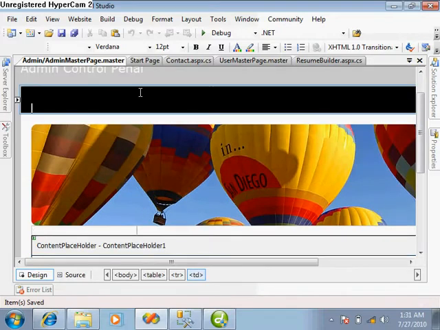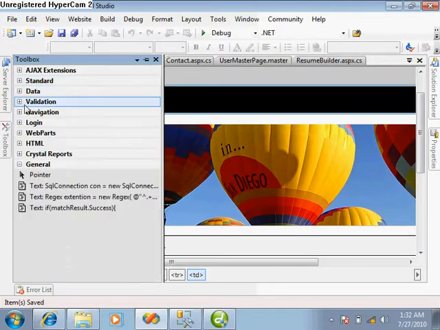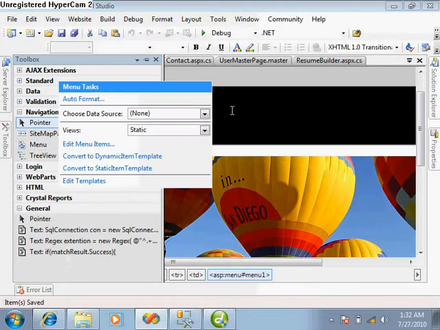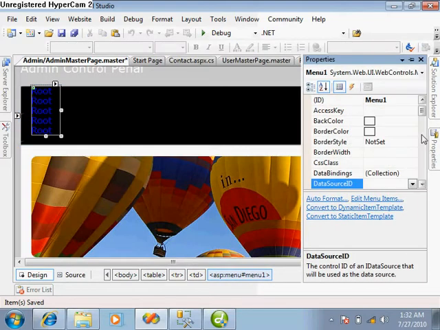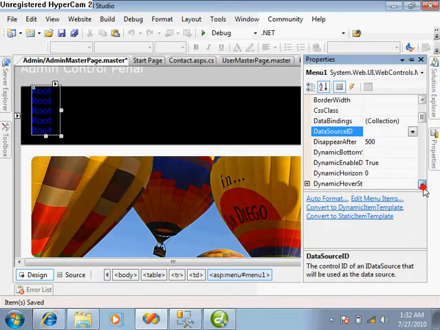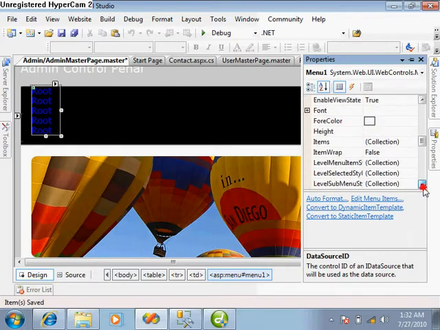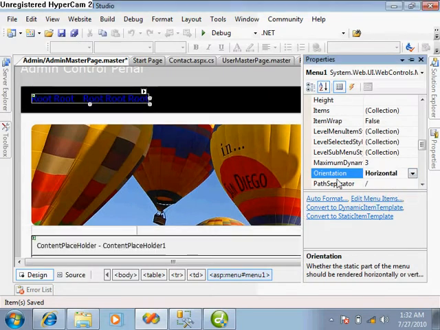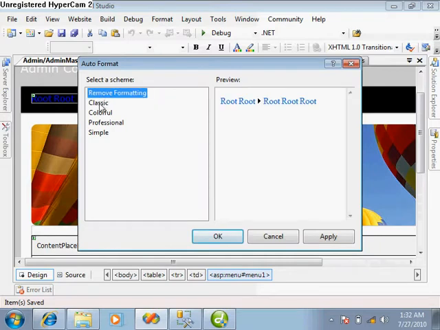Now we can take, in the navigation controls, just a menu control, and change the orientation property. Set the orientation to horizontal and just auto format this.